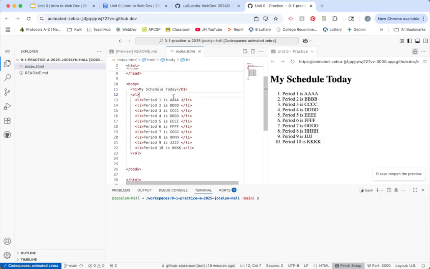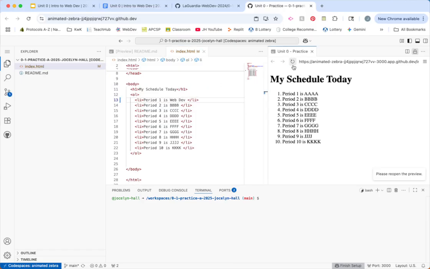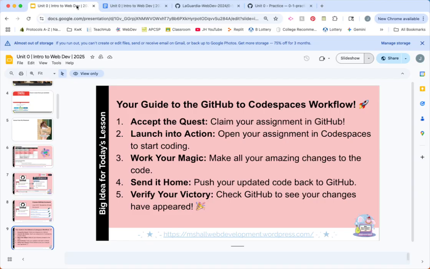This code is not going to make a lot of sense yet, but I want you to go ahead and just make some changes. In this case, type in your schedule. I'm going to be so lucky, and I'm going to begin my day with web dev. And when I refresh the page, I see that update here. So I ask that you play around, change a few things here, refresh, make sure you see it. And that's actually taken care of. We've opened the assignment in Codespaces, and we've been making our amazing changes to the code.